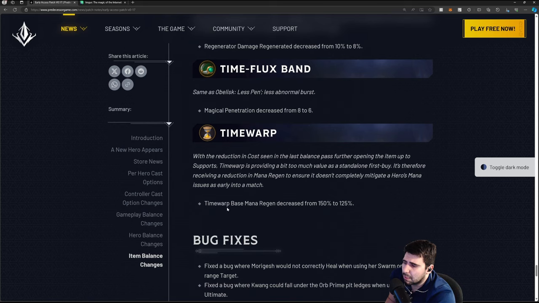Time Warp. So Time Warp is getting base mana regen decreased from 150 to 125. It seems like it'll be relatively noticeable, but I don't know. It's kind of still a little small. It's like, what, a 6 of a change? It's not necessarily too crazy, but it is a strong item for support players like Argus to build.